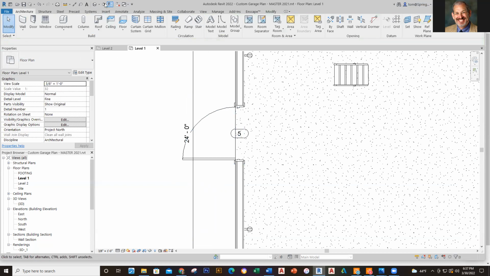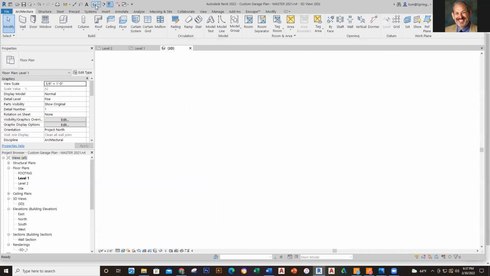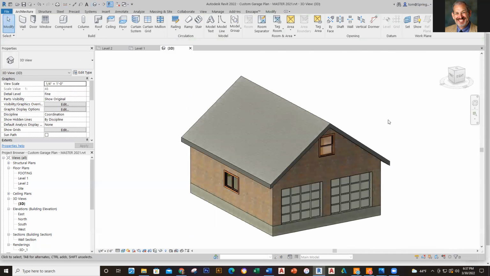So if I go to 3D, now to go to 3D, by the way, up here there's a little Monopoly house looking object. If I click on that, it will bring you into the default 3D. So watch what happens here. When I go to default 3D view, boom, it looks like this right here.